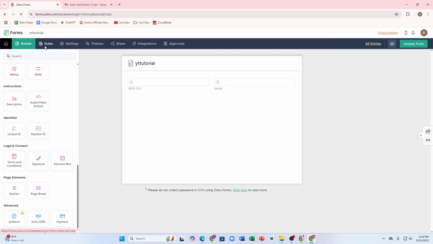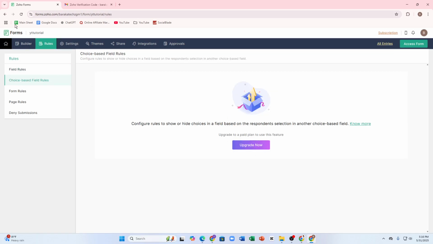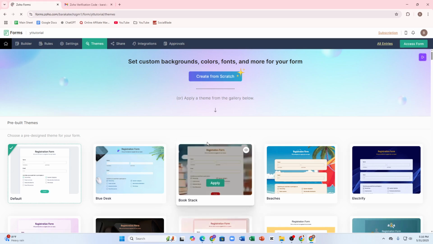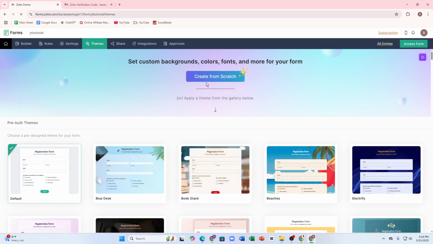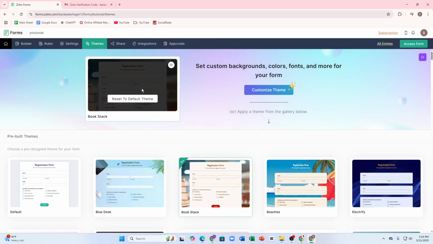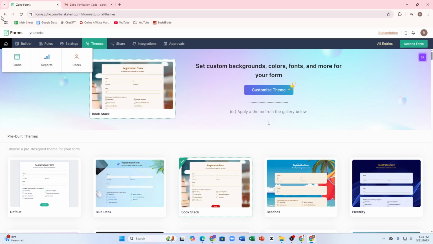Now from here you can check out the rules sections of Zoho Forms. Okay, you can upgrade also from here. You can choose these themes from here. This is the themes section. You can choose your themes right from here. Also you can create one from scratch if you wish to, but there are many available already here. So these are all the basic things.